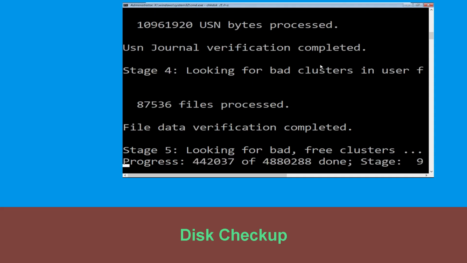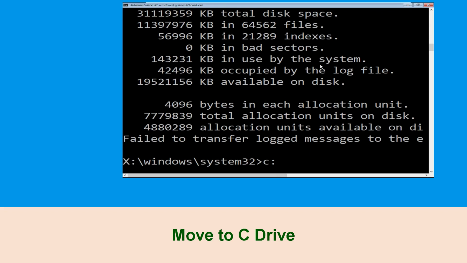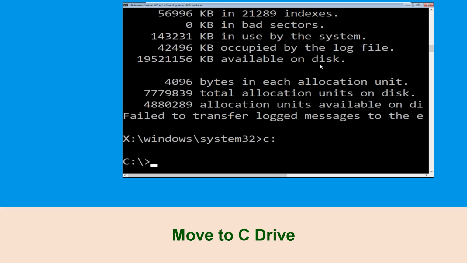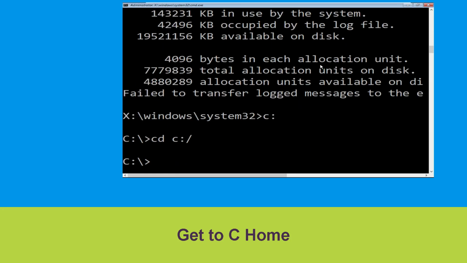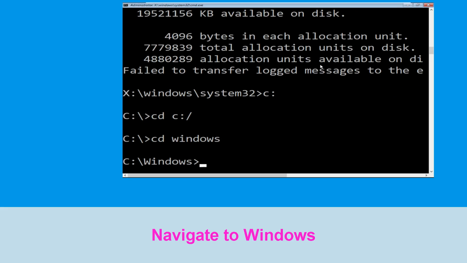Now we need to wait for some time to complete the process. Type c: and hit enter to execute the command. Now we need to type cd c:\ and hit enter to execute. Type cd windows and simply hit enter to execute the command.